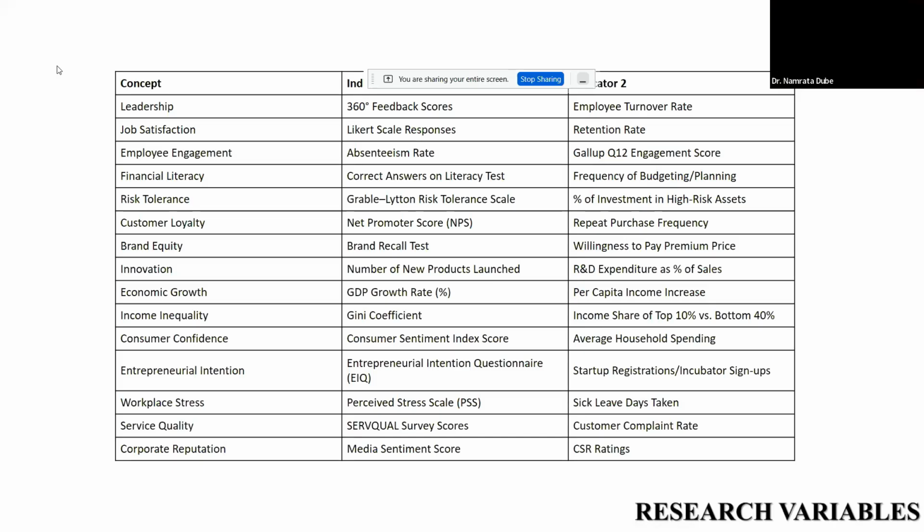So the concept is one, but indicators can be many, and you have to choose the indicator which best suits your purpose, which best suits your research question. Therefore, I said if somebody in the past has taken employee engagement and measured it with the help of absenteeism rate, you can take the Gallup engagement score. That way, this will be your research gap then. Why? Because a research gap can come from the indicator level also. So this way, a concept can be measured through indicators.